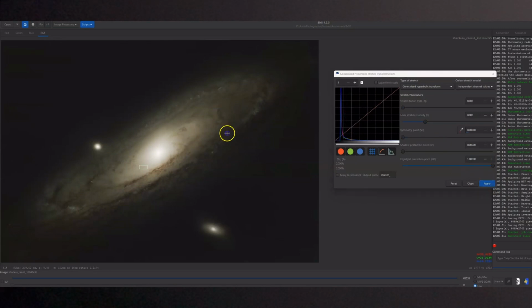And now, as you can see, the colors are not here quite yet. So that's normal, it's part of the image.